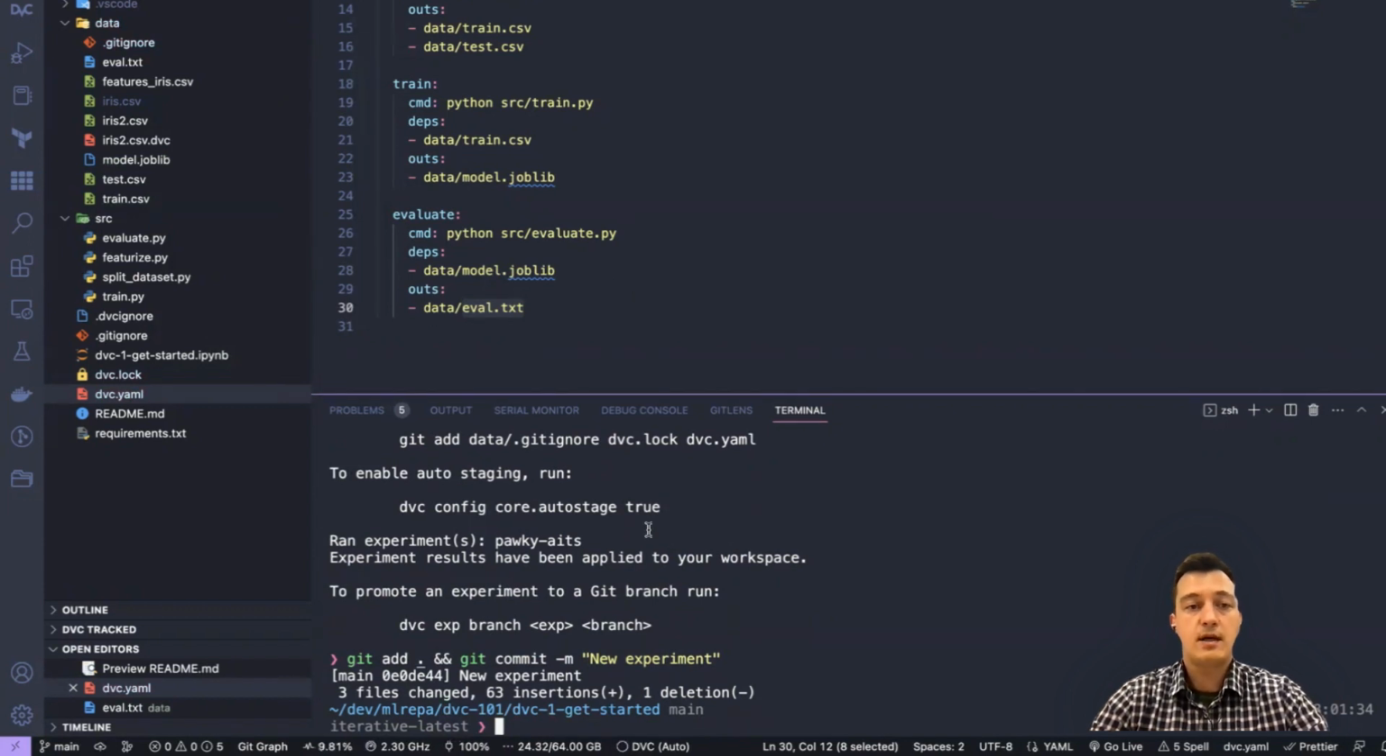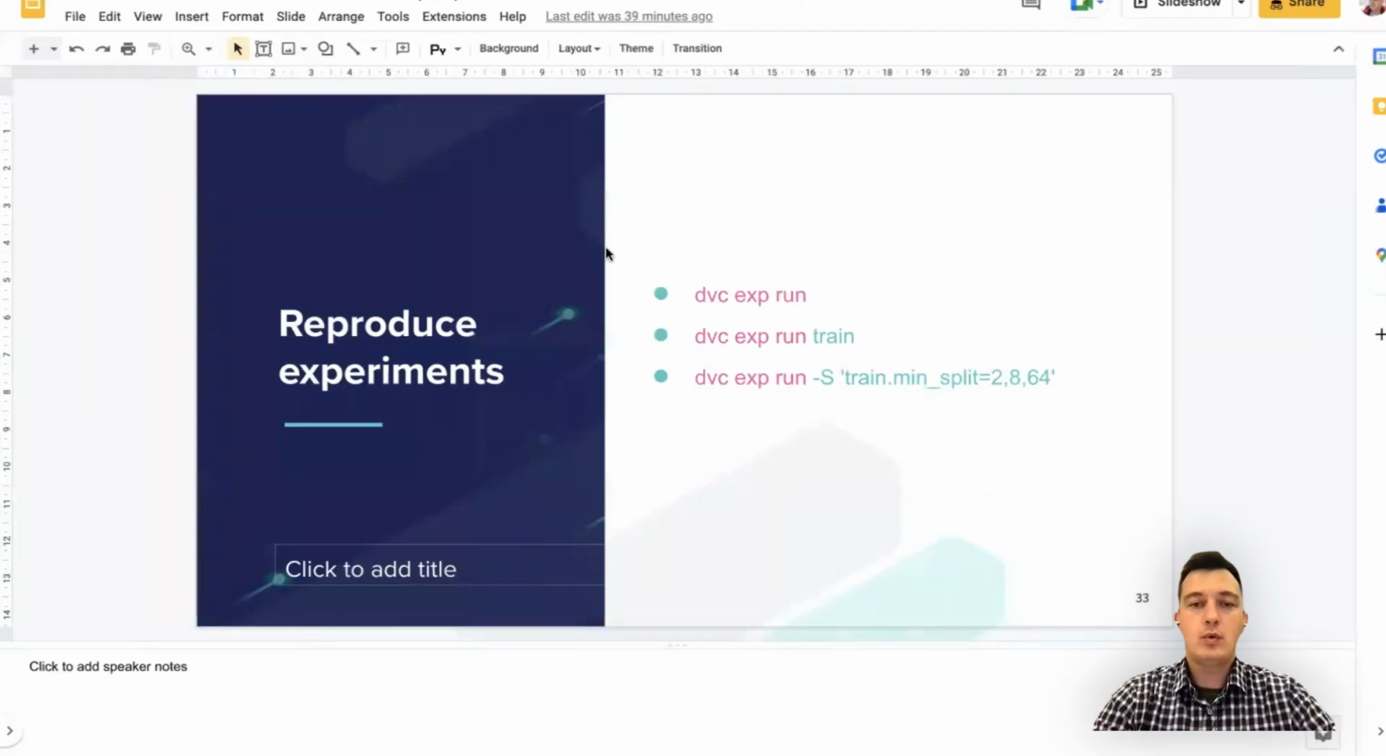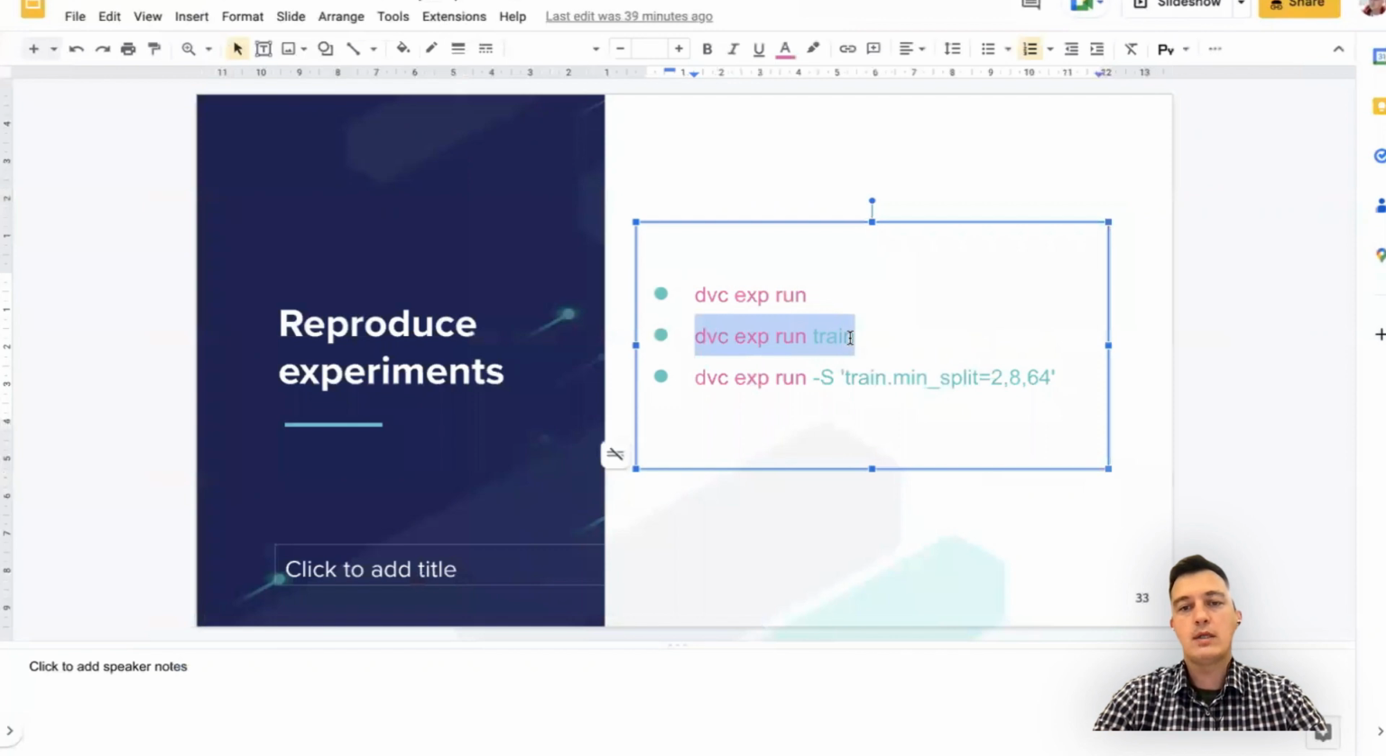Now, if we want to save the outputs, all models and all other outputs that we specify in outs and deps, we just need to do the DVC push command. And the DVC push command will move all our 5 files generated by the pipeline to our remote storage. So we use this DVC exp run command to run the whole pipeline from end to end. We can specify the name of one stage and rerun this stage only. We can change some parameter in our params.yaml file.